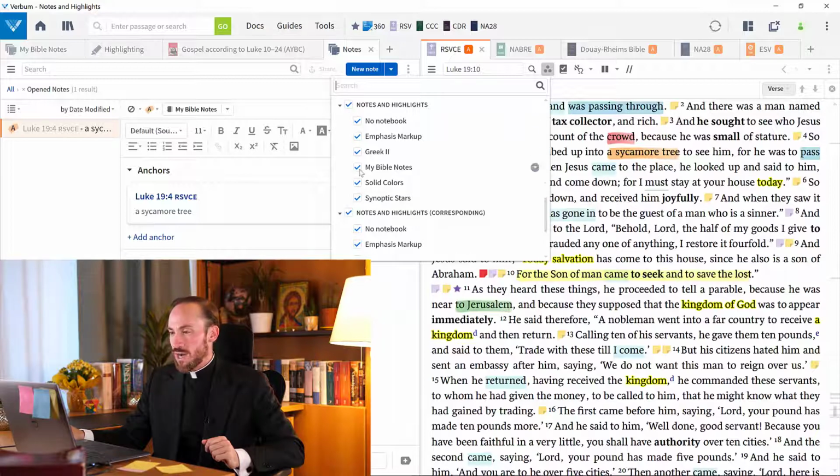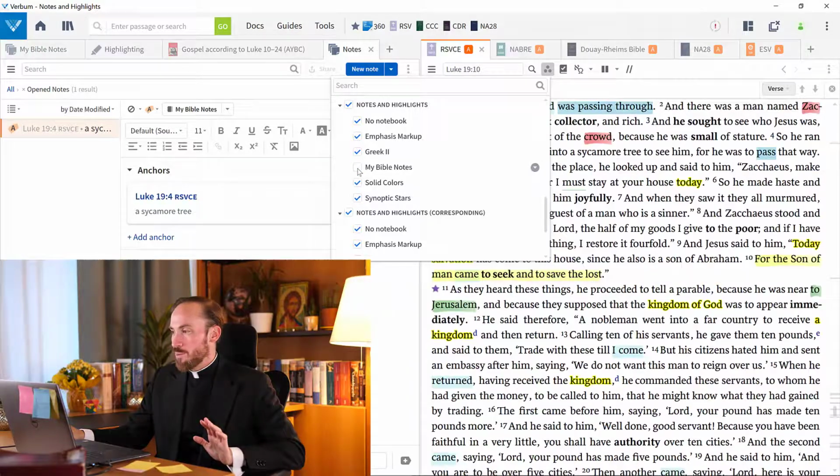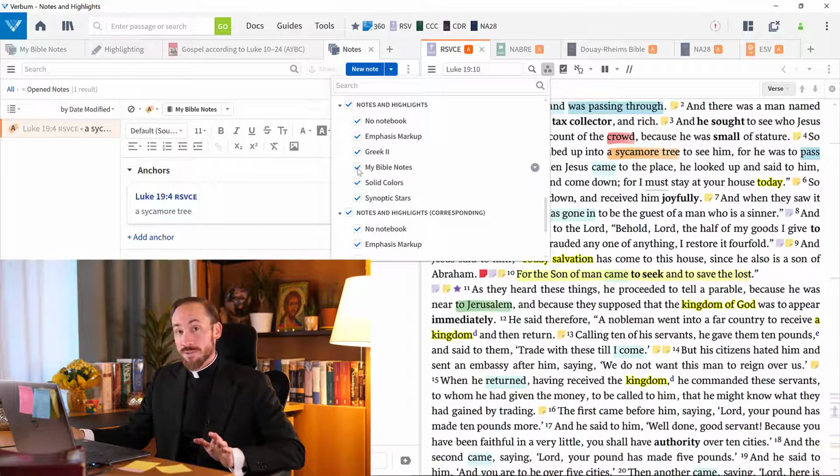And you'll notice that these boxes are all checked. Well, look at the text behind, and now I'm going to deselect this box that says My Bible Notes. And now all those yellow sticky notes disappear, right? Let's turn them back on again, and now they reappear. See that? It's a visual filter. But did you notice what remained when I turned them off?